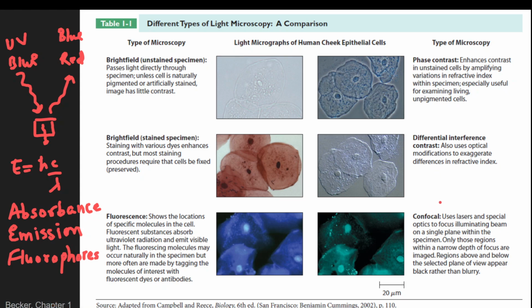Now, confocal works on a similar principle of using fluorophores. In this case, the advantage is that the depth increases and the resolution increases, so that you can distinguish neighboring structures quite easily. Okay.